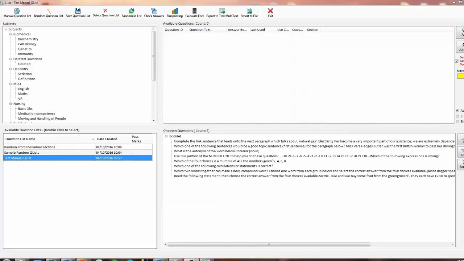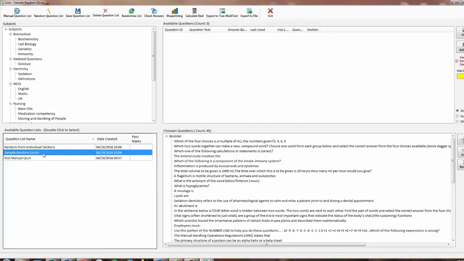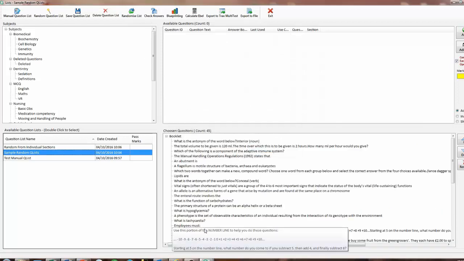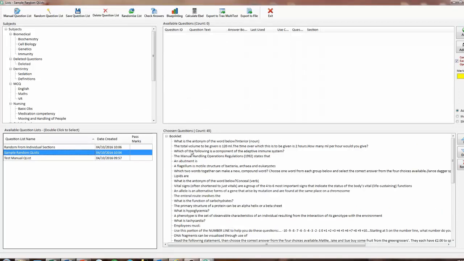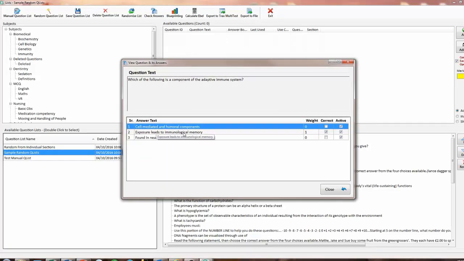To randomize the list, select the list required in the bottom left-hand area of the screen and then select the Randomize List button in the top menu bar. The system will ask the user if they wish to proceed. If the user selects yes, as shown, the list will be randomized in a different order to that previously used.